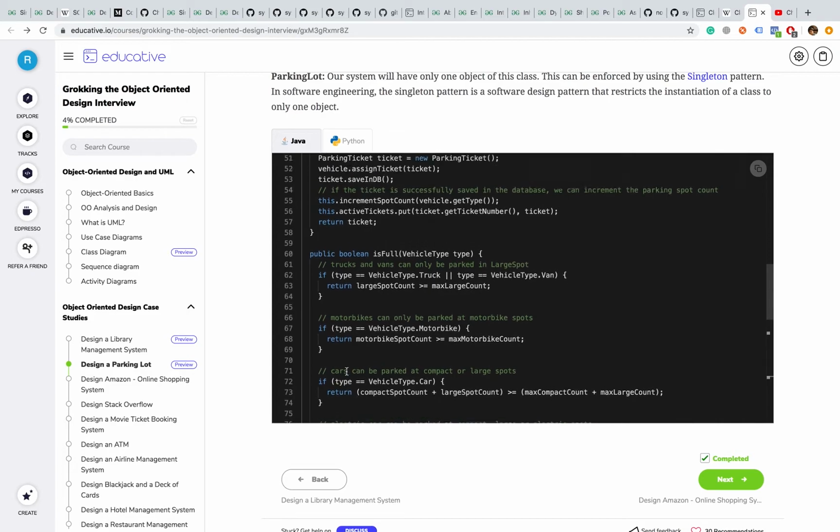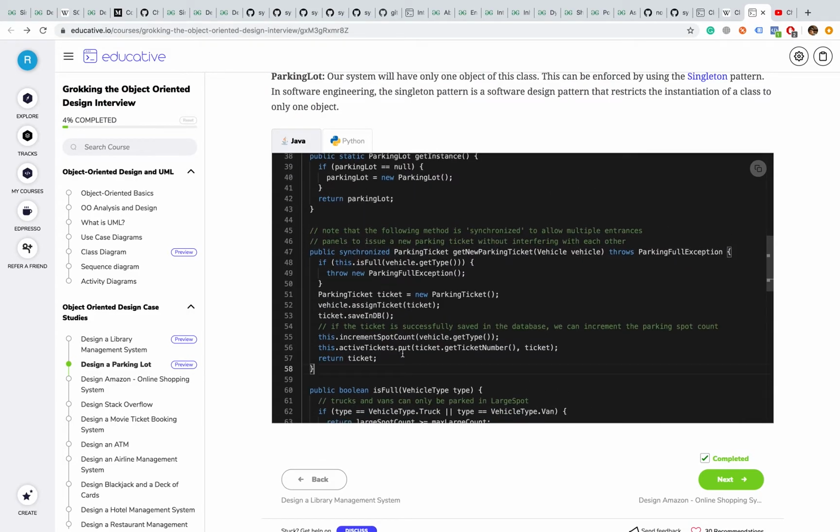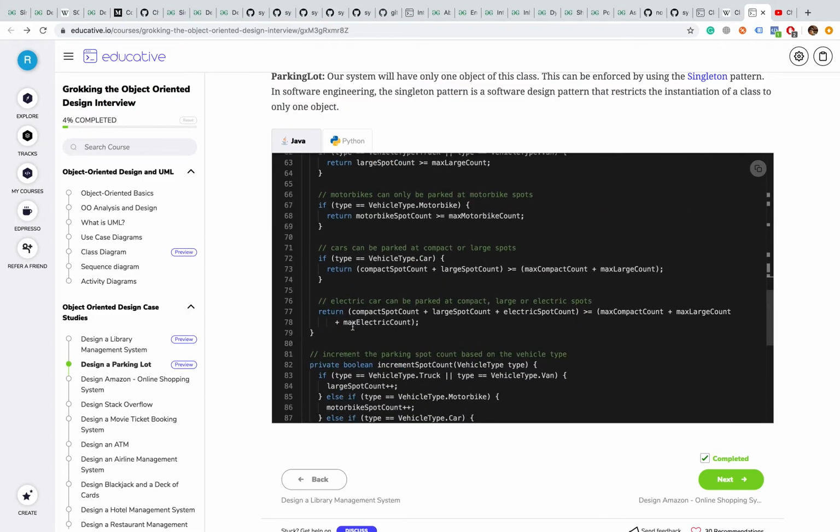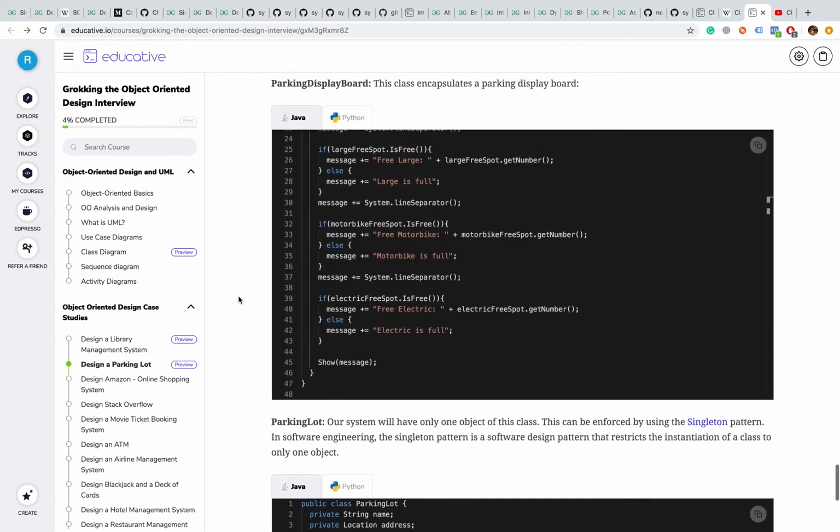Okay. Now in the active tickets, we get the ticket number and then the ticket, right? And then we are just returning the tickets. Okay, so this was all about the parking lot.